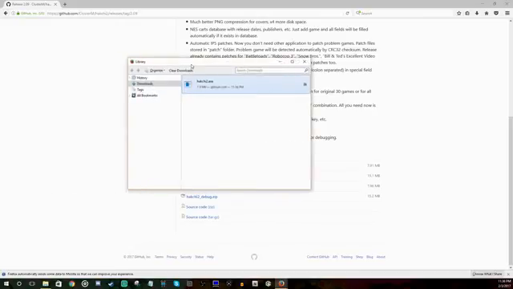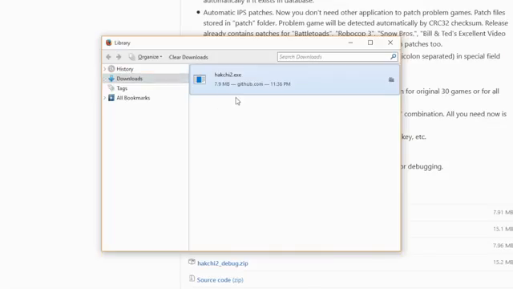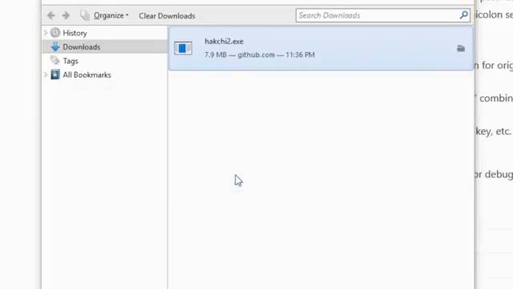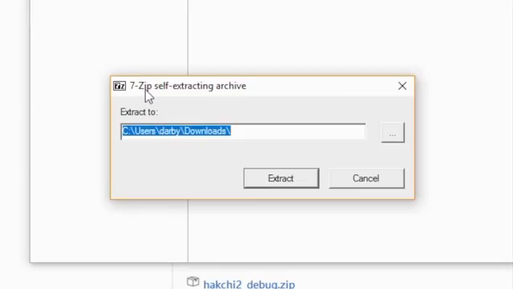I have my file in my downloads folder. Now we'll go ahead and open up Hakchi 2 EXE. When we open it, we'll get a warning that this could possibly be a virus. Don't worry about it, it does not have any viruses in it at all. It's totally safe. Go ahead and hit OK.